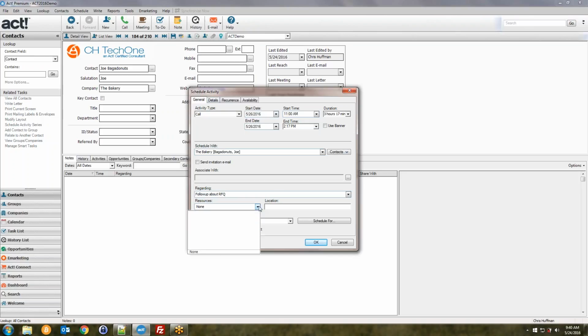The Resources tab is rarely used, and so I'm not going to cover it today. You can use the Resources tab if maybe you have a company vehicle that you're going to be renting for this meeting, or you have shared resources. It's not often used, but if you have questions about that specifically, come talk to me.